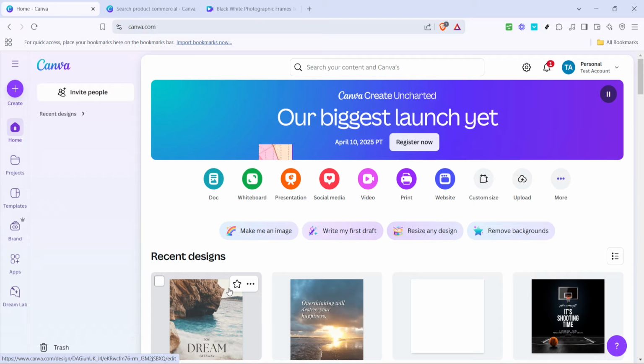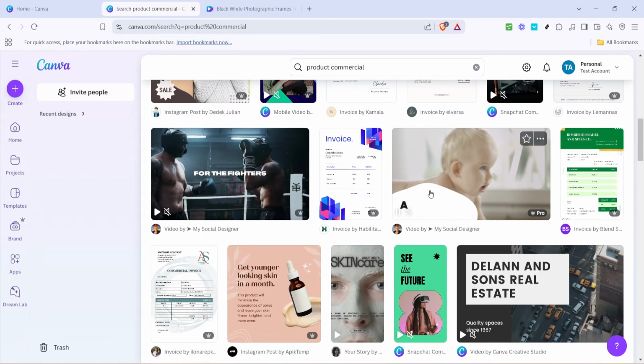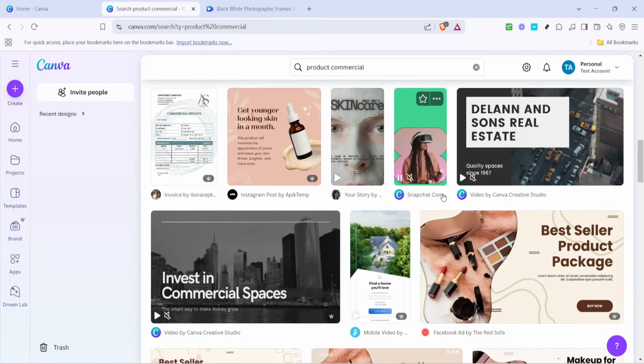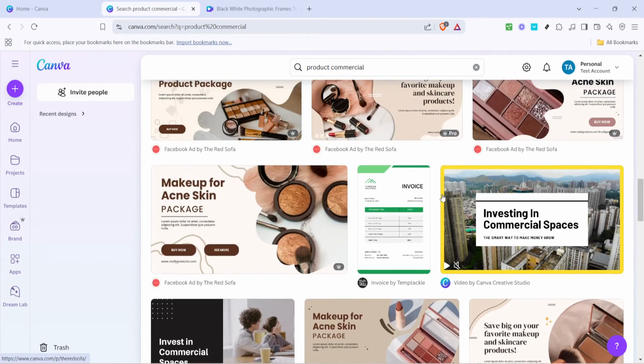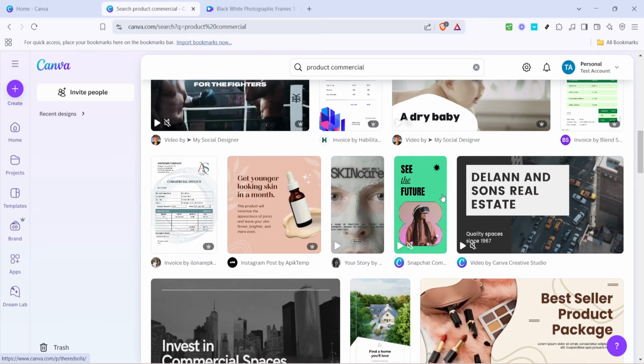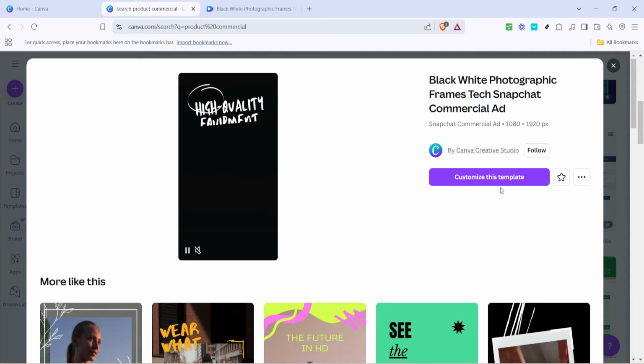Let's begin by heading over to the Canva website. Once you're there, you'll want to type the phrase product commercial into the search bar. This will direct you to a vast array of pre-made templates designed specifically for product presentations. Canva's intuitive interface makes it incredibly easy to preview these options. Spend a moment browsing through these templates, find one that aligns well with the vision you have for your product. Once you've settled on a template that resonates with your aesthetic, click on it to proceed to further customization.